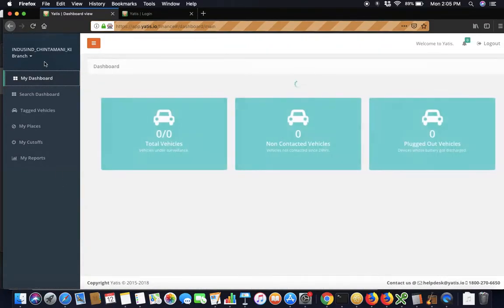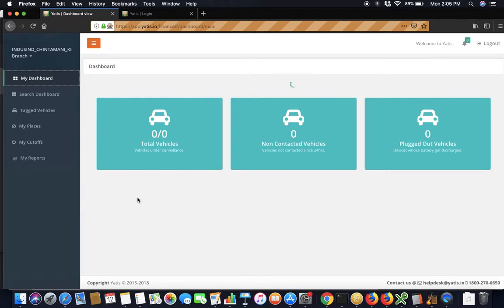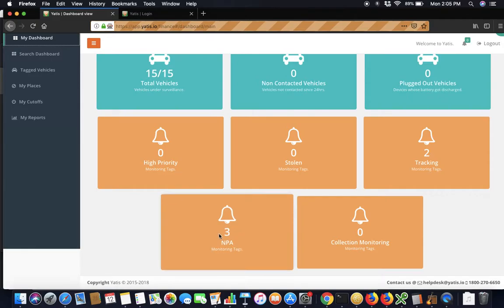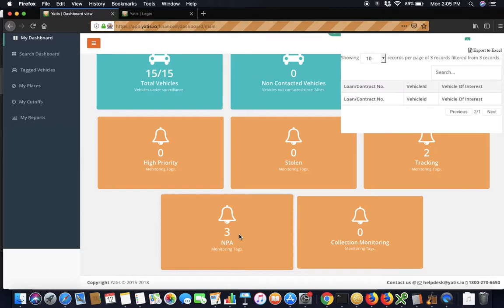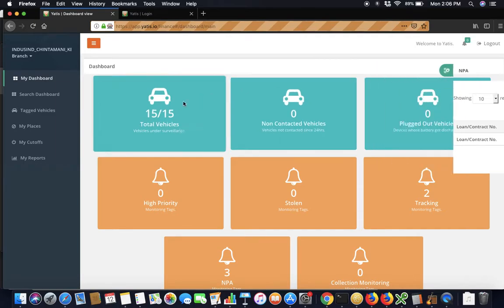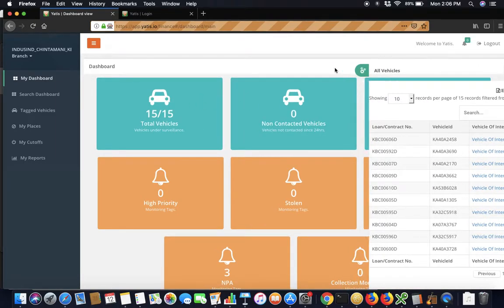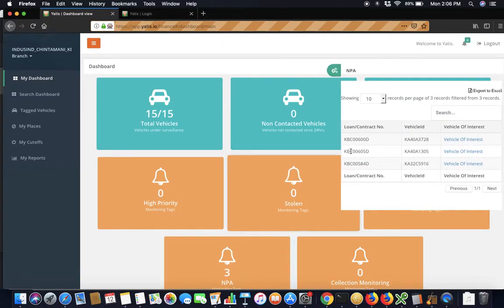Your tagged vehicles also appear on the main dashboard. So your 3 NPA vehicles are also highlighted here, and you could find your NPA vehicles quickly by just being on this dashboard. Just give me a second. Let's go to the main page. Close this. And yes, these are the 3 vehicles which we saw again in the tagged vehicle feature. These are 3 vehicles that are of interest.